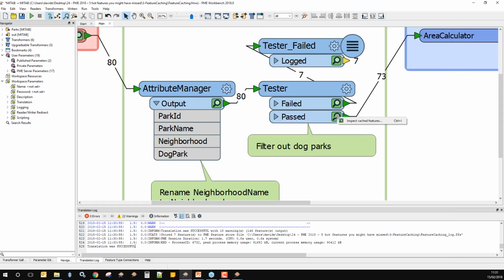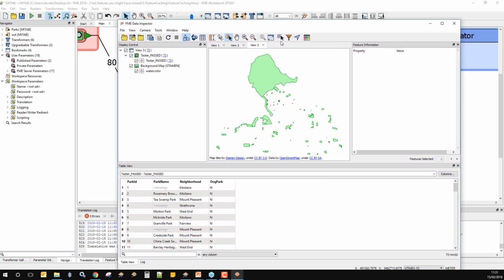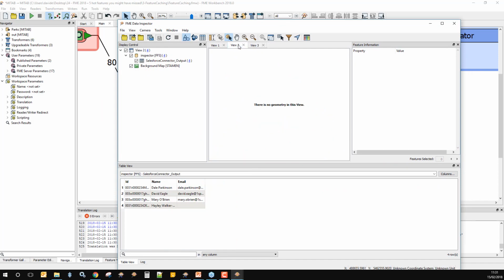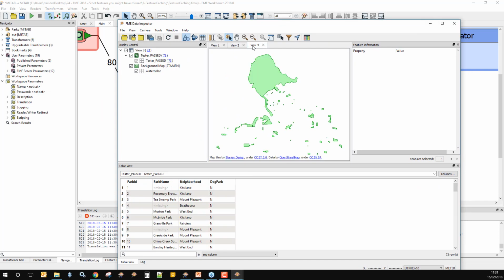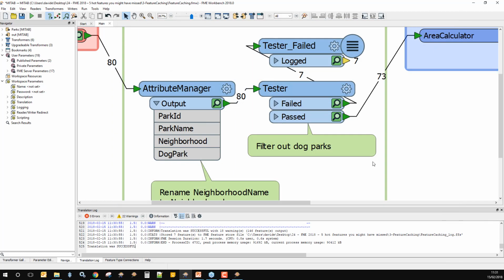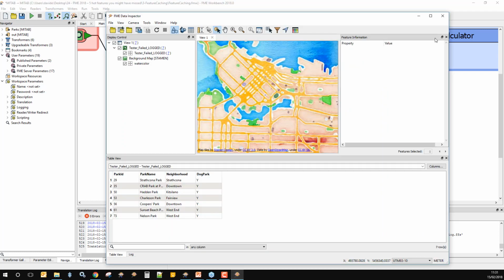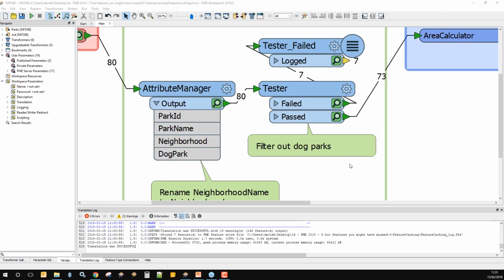Or I could go and look at the 73, because they have also been cached to disk, and there they are. There's the 73. Toggle back, and we can see that we've just got those that we wanted to filter out. So super handy. It gives you that little cache to go and look at the data. As you know, building an FME workspace is an iterative process: you add a new transformer, see what you've done to it. Here you can inspect it using this extra capability.